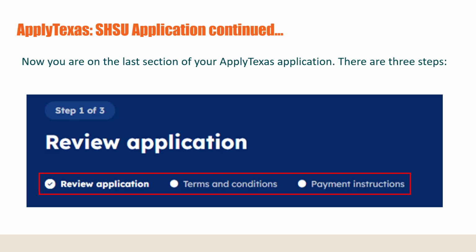Now you are on the last section of your ApplyTexas application. There are 3 steps. First, review your application and ensure all questions are answered correctly. Second is Terms and Conditions. And third is payment instructions.